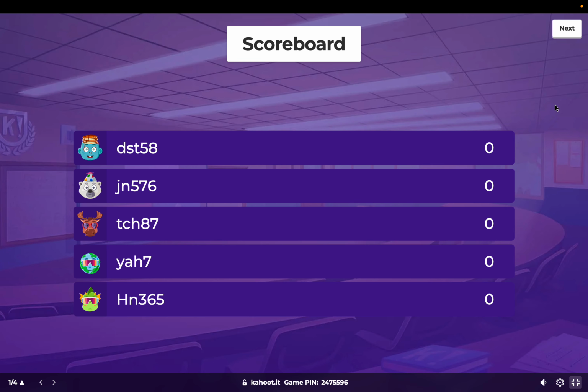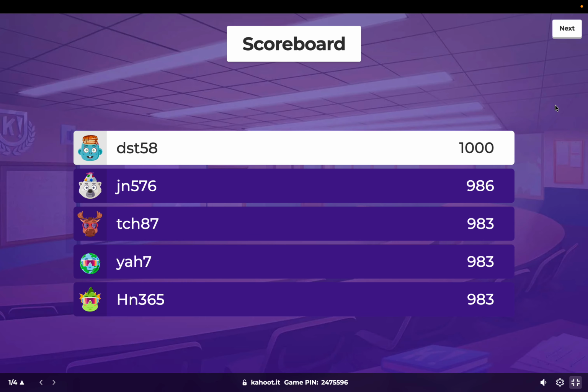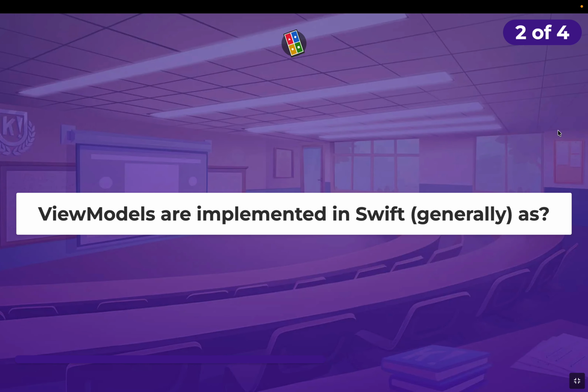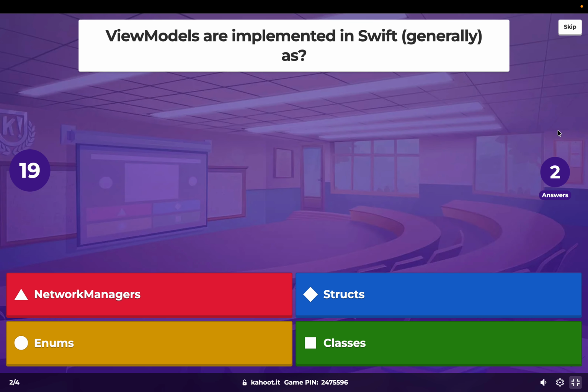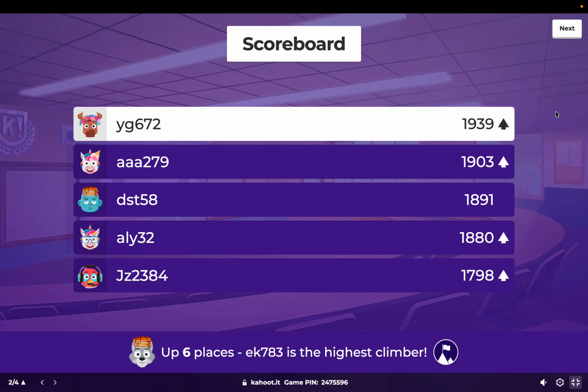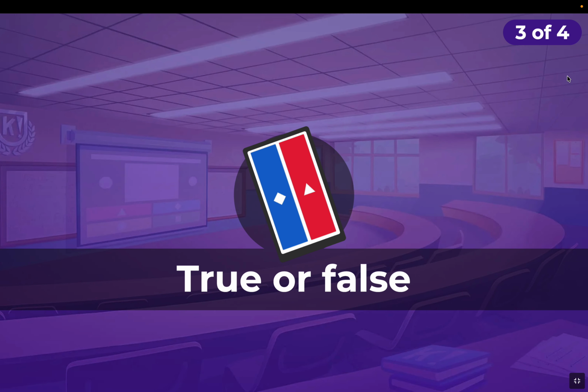It is a design pattern. Remember, it's a repeatable solution. We have 1,000. Someone was spamming true. All right. So yeah, this is something you can gloss over easily, but view models are indeed usually classes. And this is because they are reference types, and it makes them easier to pass into other views and stuff.